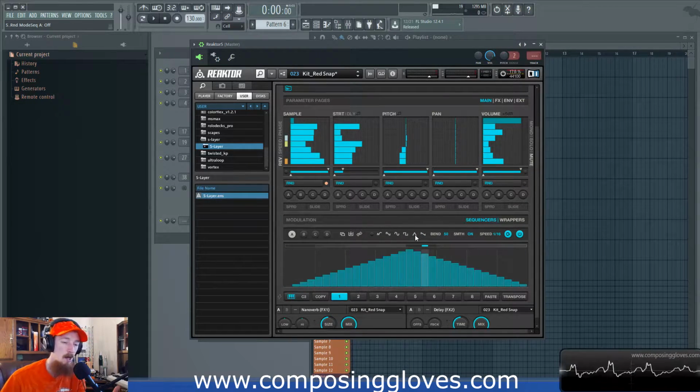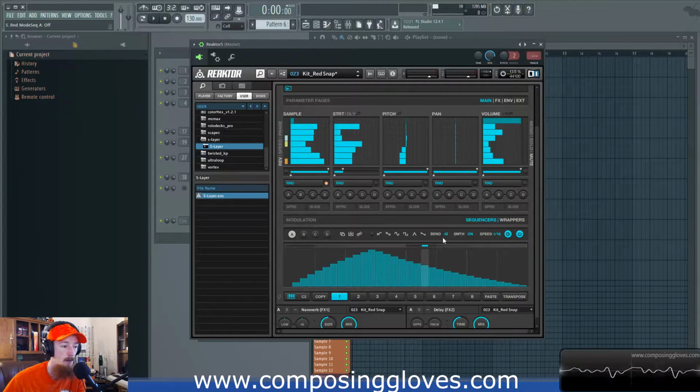If we come over here to the triangle wave, we can take note of the bend feature. So the bend feature is by default at a value of 50. If we move it, it will bend our waveform. So kind of an interesting deal.